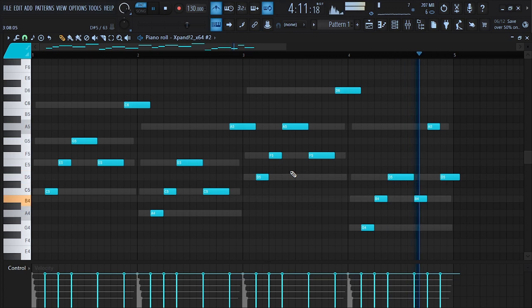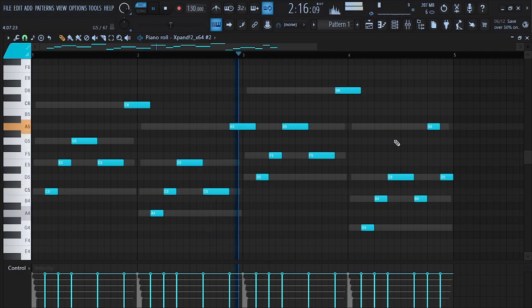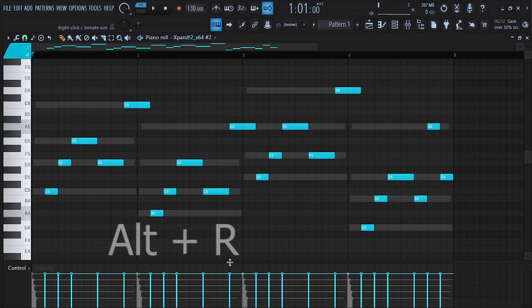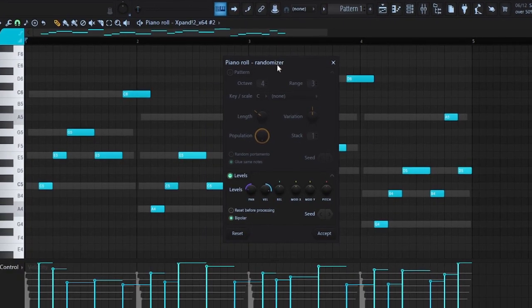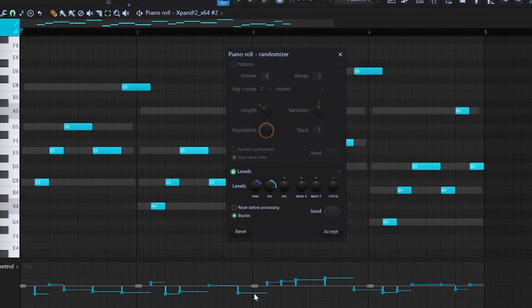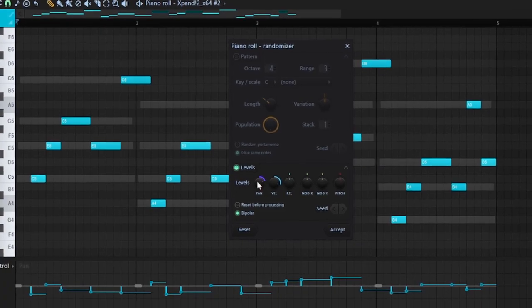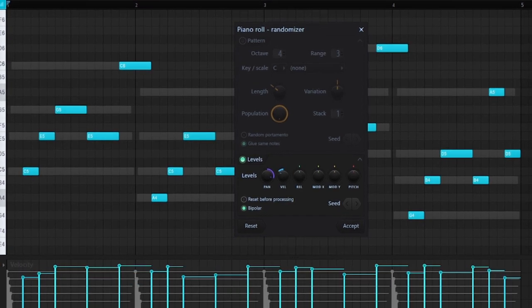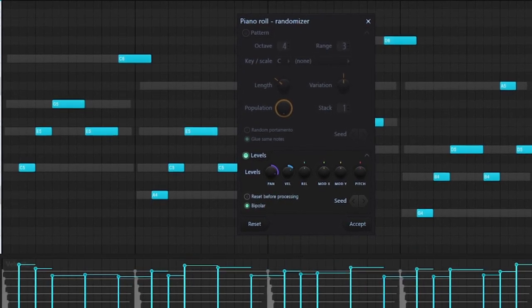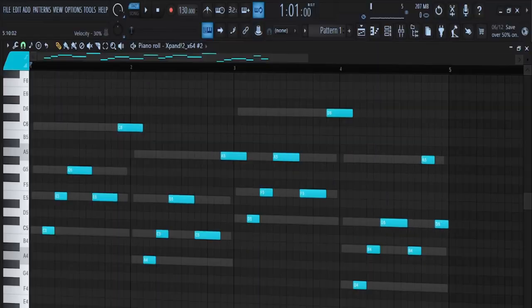We're going to chop this. And to make these notes or melodies more interesting, we're going to hit Alt plus R, and this brings up the randomizer. Play with the levels. As you can see, this is the panning. We are panning it to the left and right of our speakers, and also the velocity. Just play around with this. All right, hit accept.